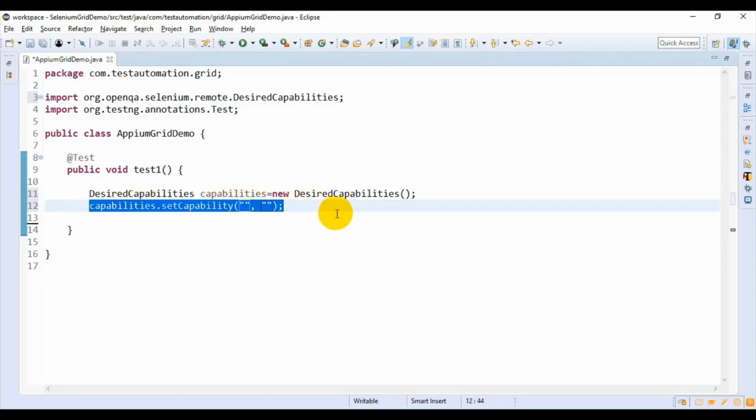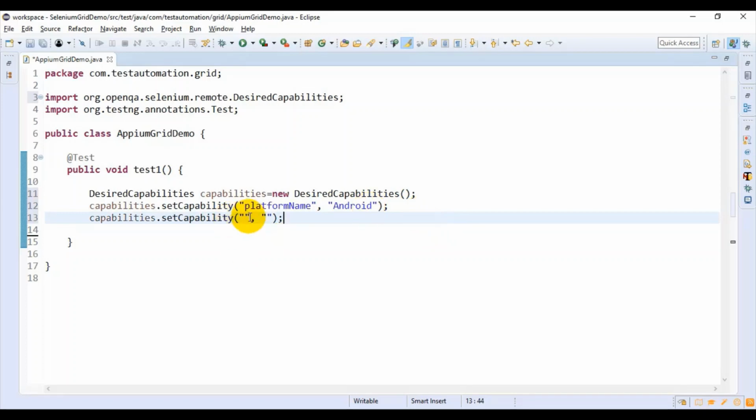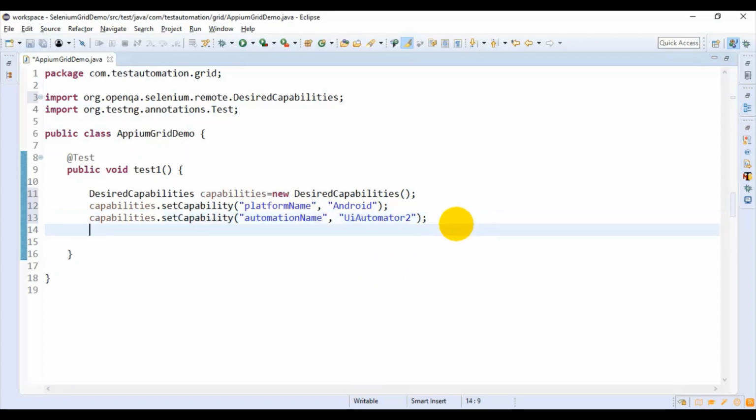So simply I'll copy this line. First property, that is platform name. It should be Android if you're running your script on the Android device. And the second capability I'm setting here is automation name. So I'm specifying it as UI automator 2. Third capability I'm setting here, app package.